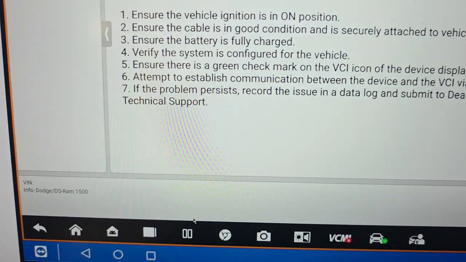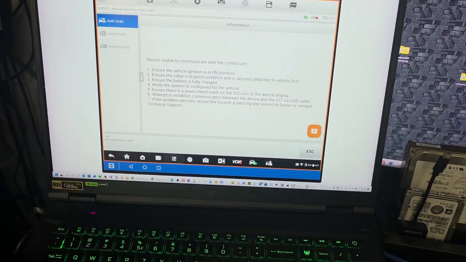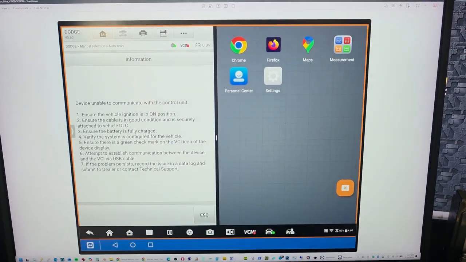Let me show you where I'm at here. This is the split screen menu. So I click on that, and you can see that it makes the split screen on your tool. So you're seeing the same exact thing I am.